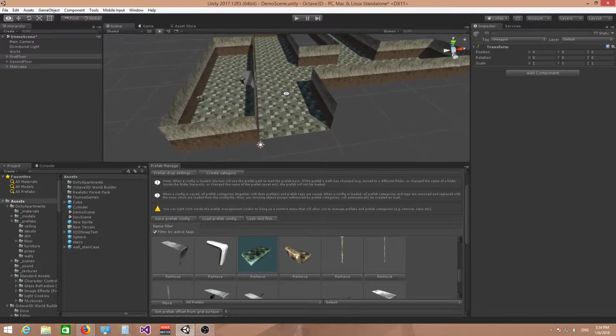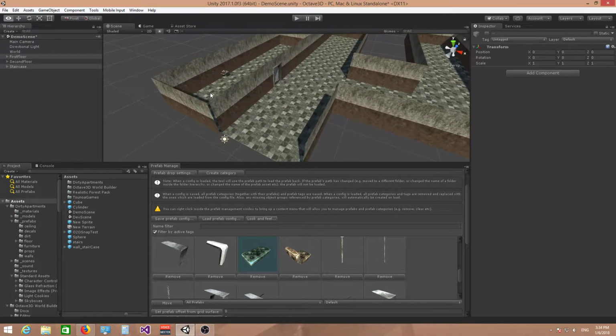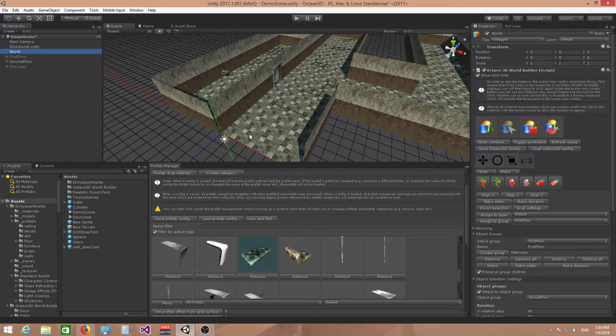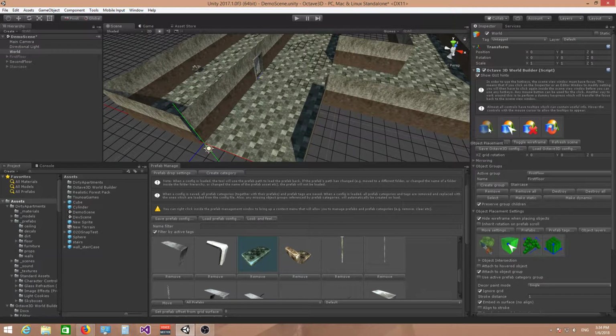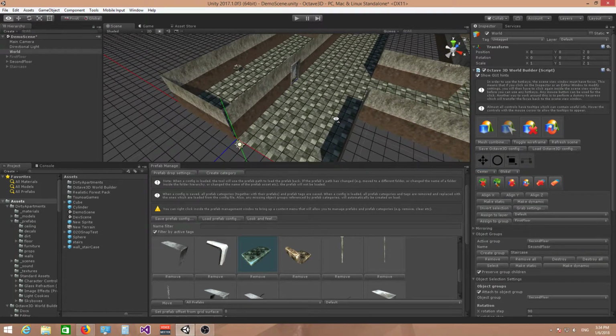I can see it deactivated some of the props. Well, I guess they were added to the... Oh, I had the first floor active. Okay, yep. So when I was placing the props, I had the first floor active group activated, and I guess this is why they were. Yeah.